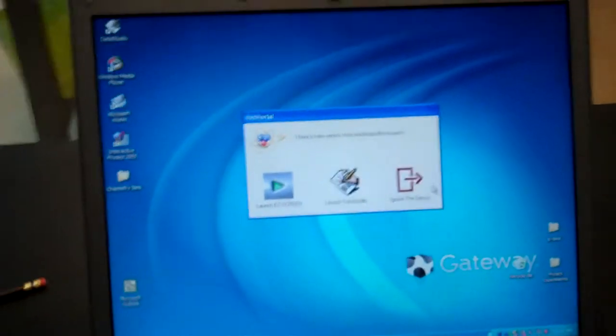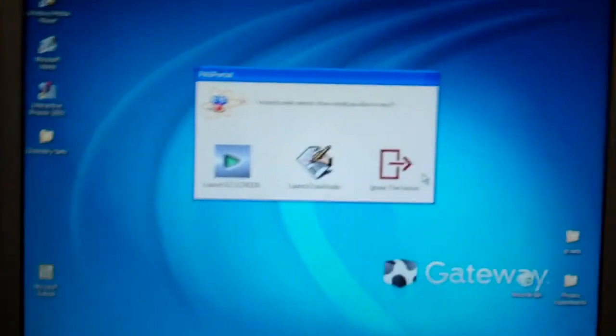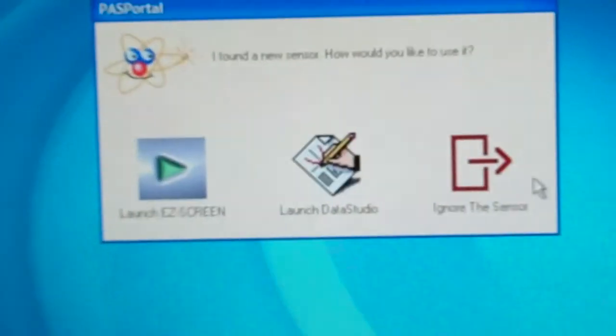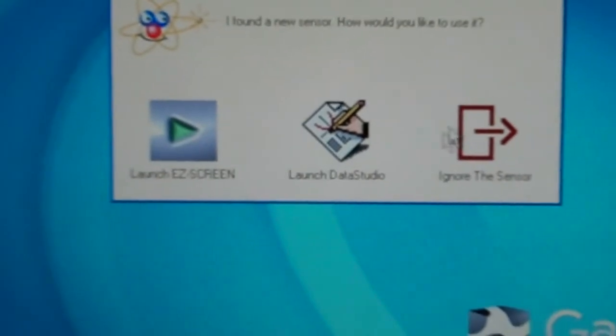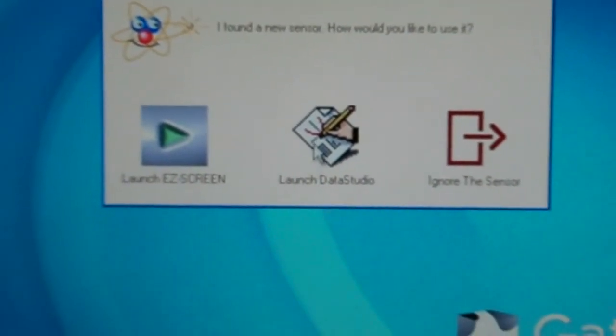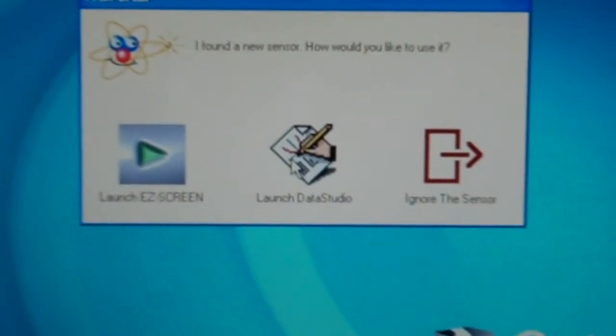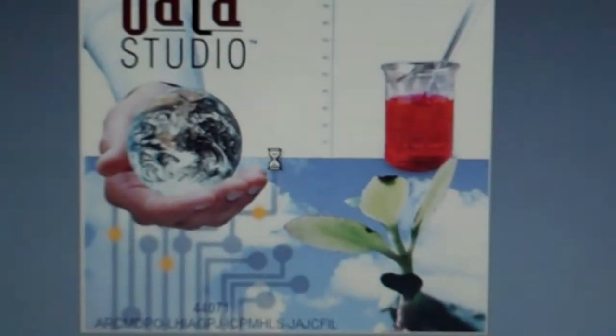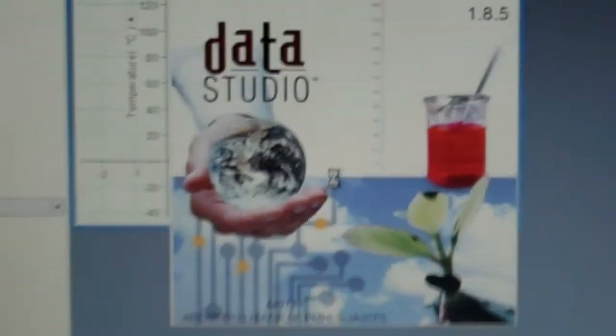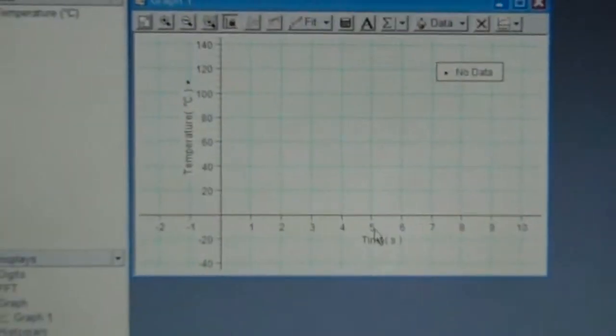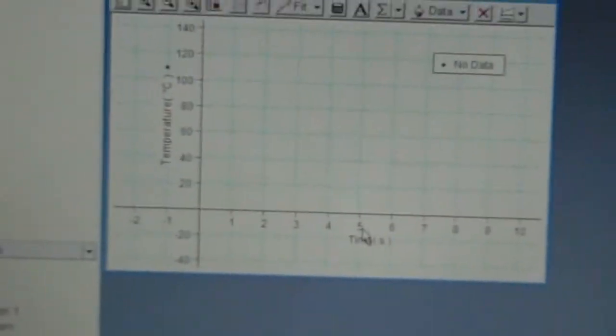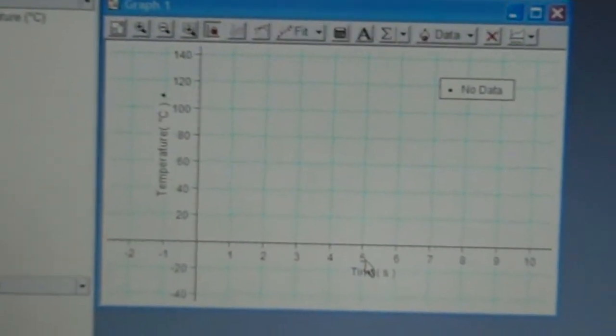And my computer now shows I have found a new sensor. What should I do? You want to click on the middle one with the pencil and the writing pad. It says Launch Data Studio, so I'm clicking on that. Data Studio appears. It is a program that will allow you to collect data automatically through the computer interface.